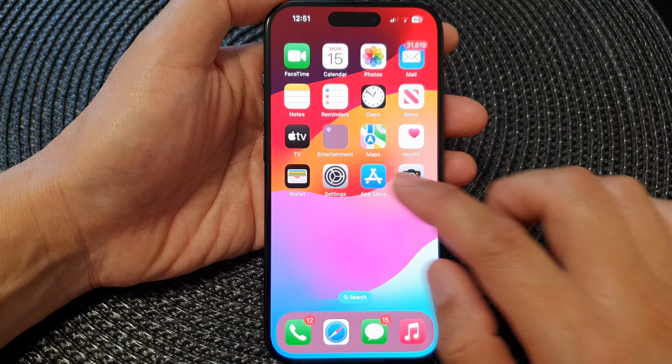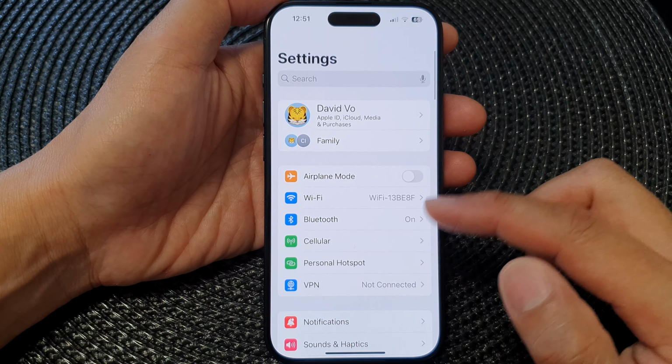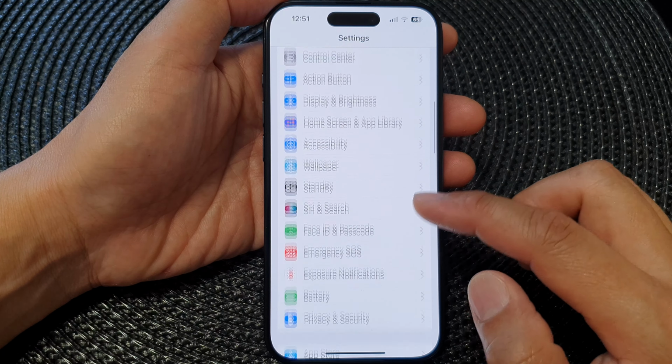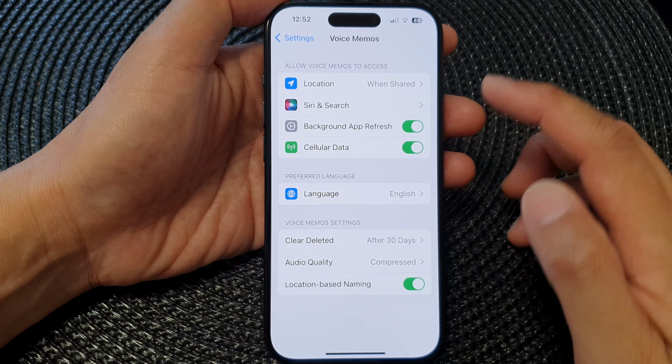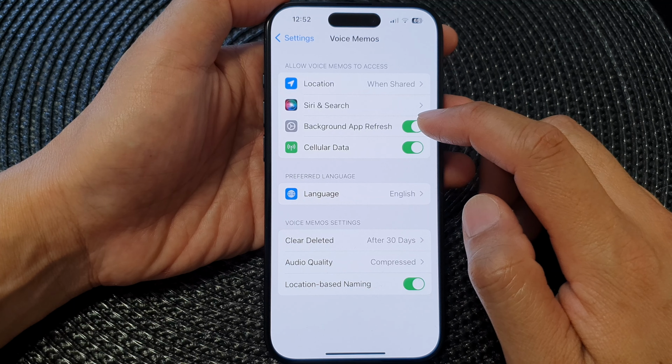From the home screen, tap on Settings. Now in the Settings page, scroll down and then tap on Voice Memos. Next, in here, tap on Background App Refresh.